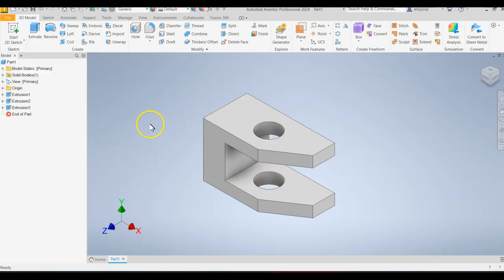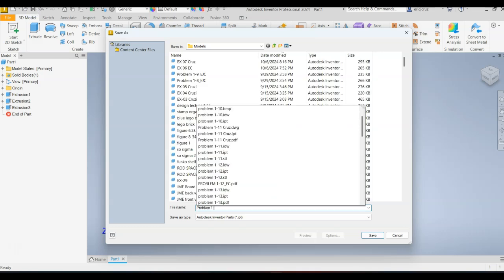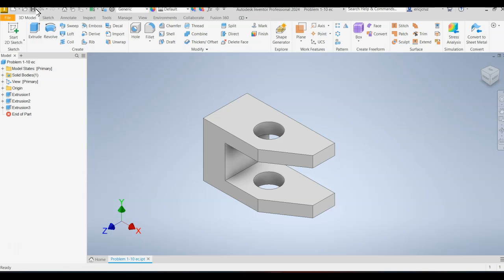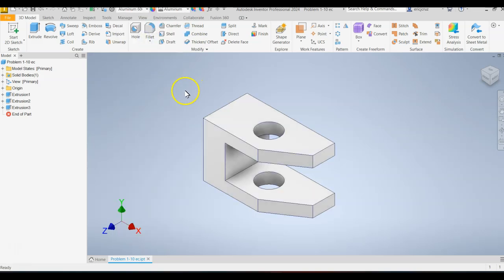Click OK. Go ahead and save this. We can save this now. Click save. This is problem 1-10. I'm going to do the material selection. Click on that generic button there. Let's make it aluminum 6061. And then save one more time.